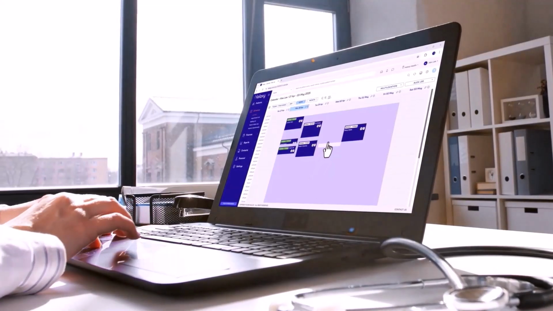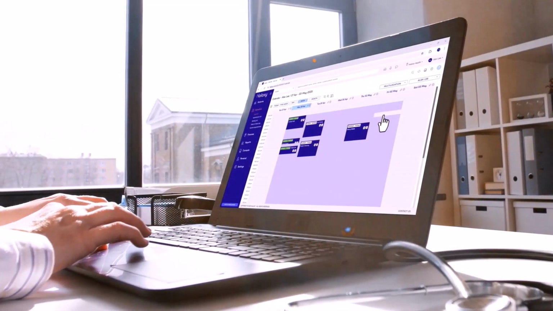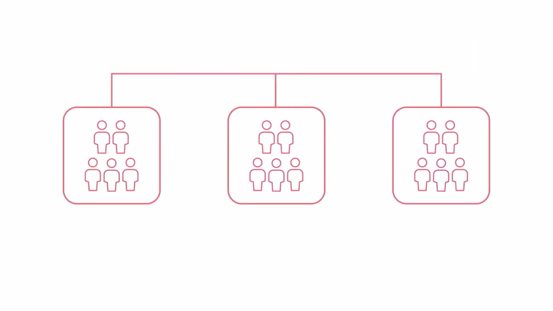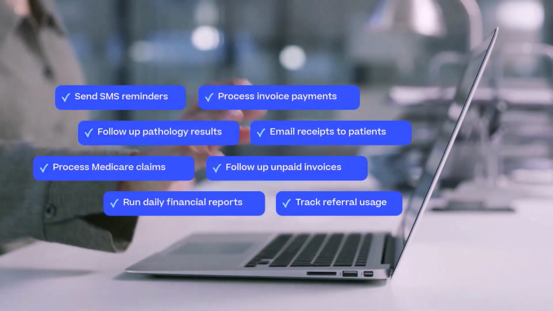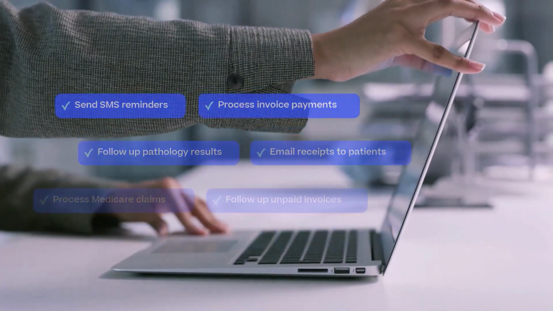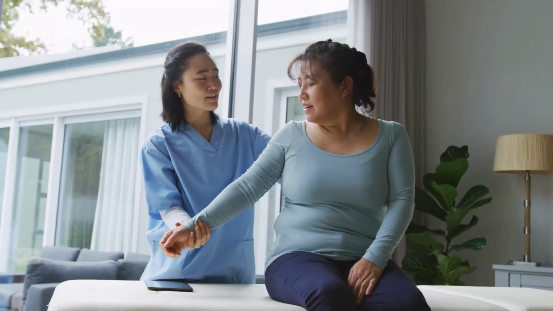Halaxy is practice and patient management software customized specifically to your profession and to your practice setup. Whether it's a sole, group, or large multidisciplinary practice, Halaxy doesn't just reduce your administration. Halaxy removes it entirely so you can get back to what really matters: treating your patients.